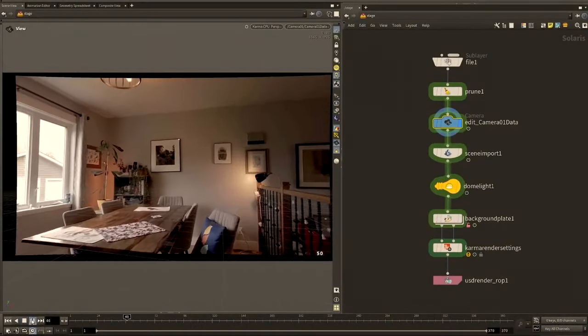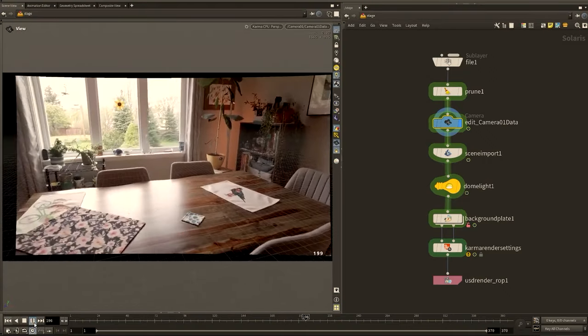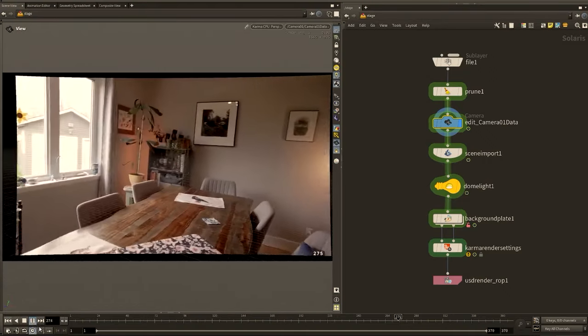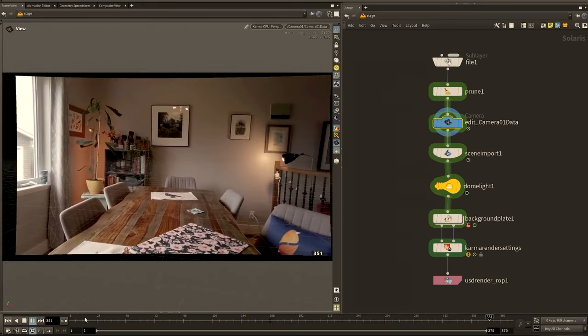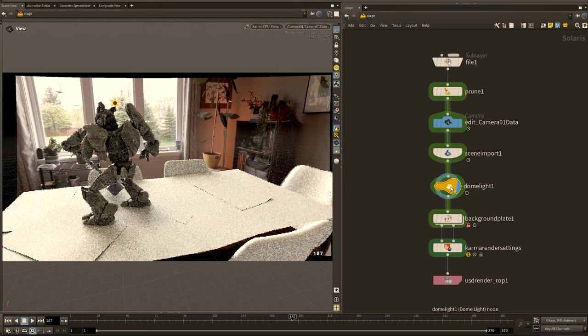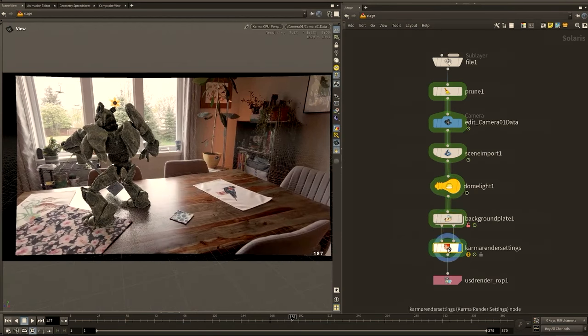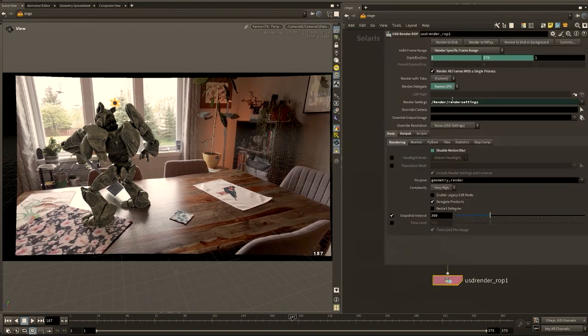So here's the render network. You can see we've brought in our undistorted plate. You can see that barrel distortion that we've removed so that we can apply our 3D geometry to it nicely. We're going to bring in our geometry here just using a scene import and some lights. Using the background plate, we project it onto that geometry so that we can get nice reflections and shadow maps and all the holdouts you would expect from a standard visual effects workflow. And then we just bake that out to disk.